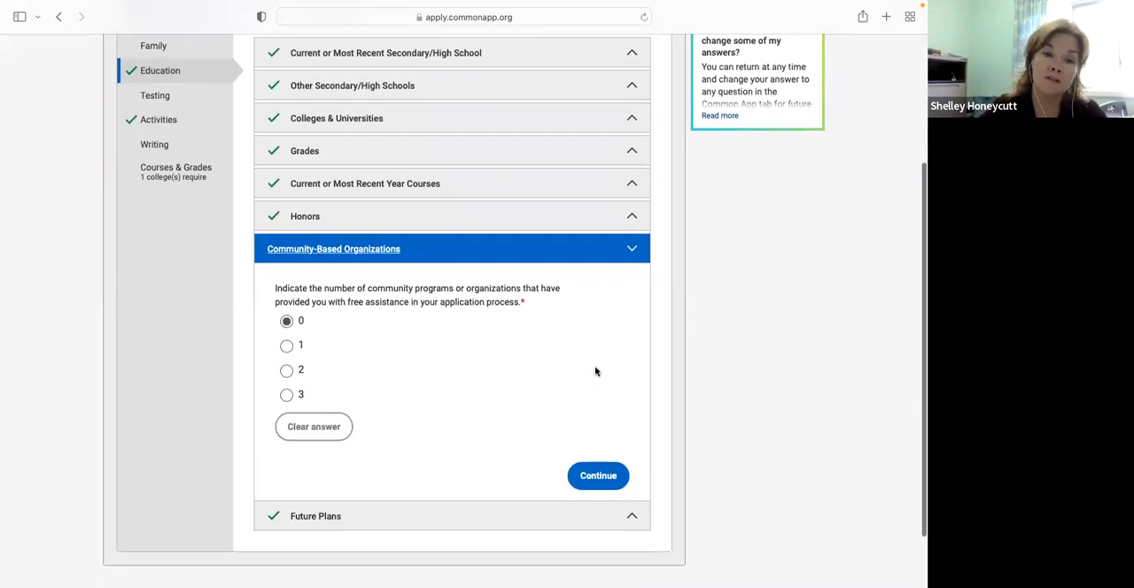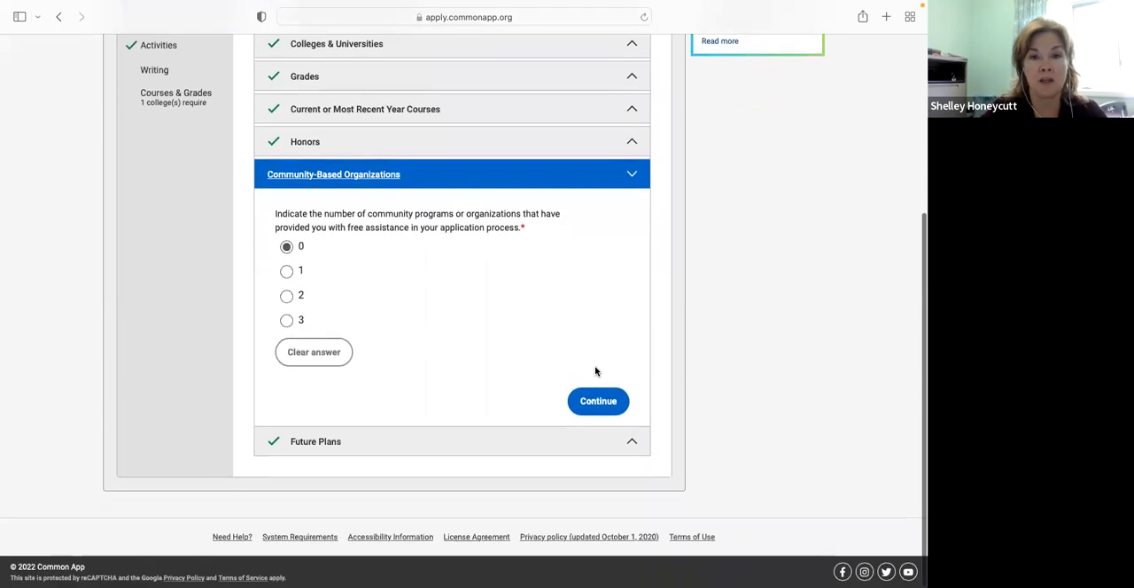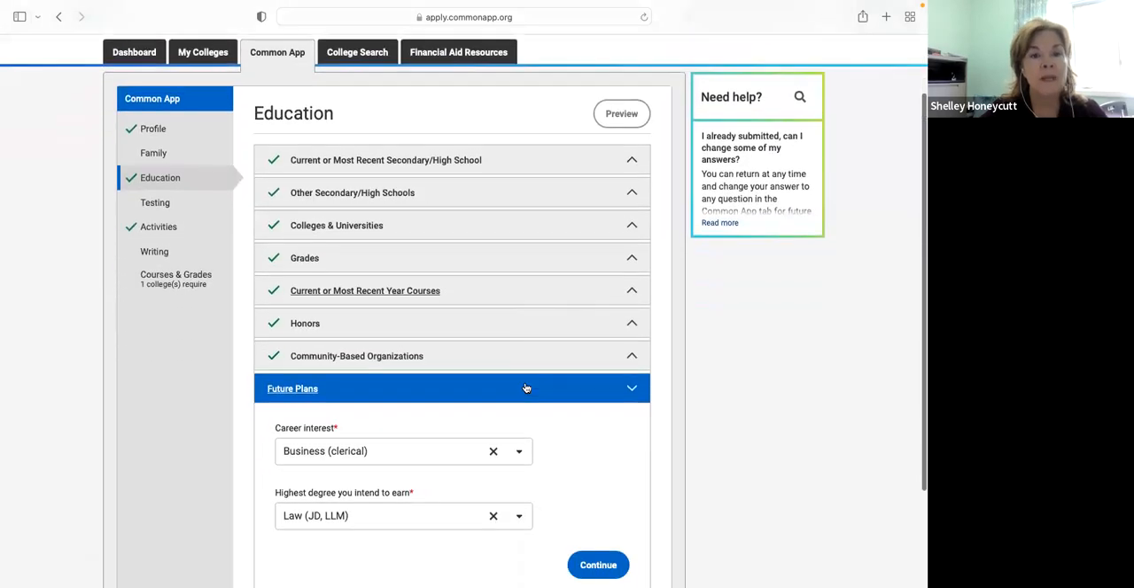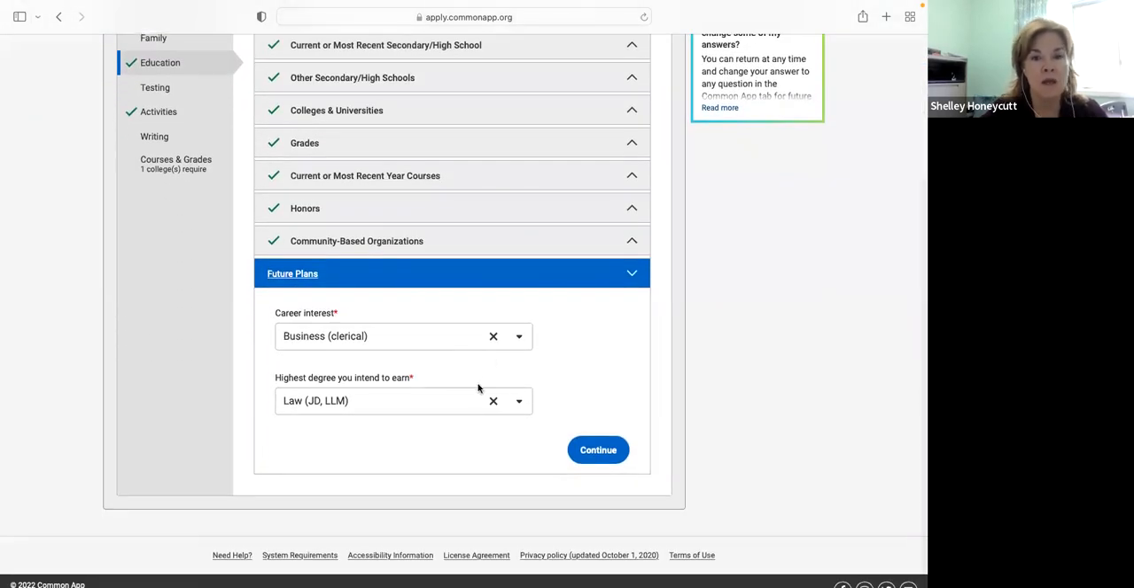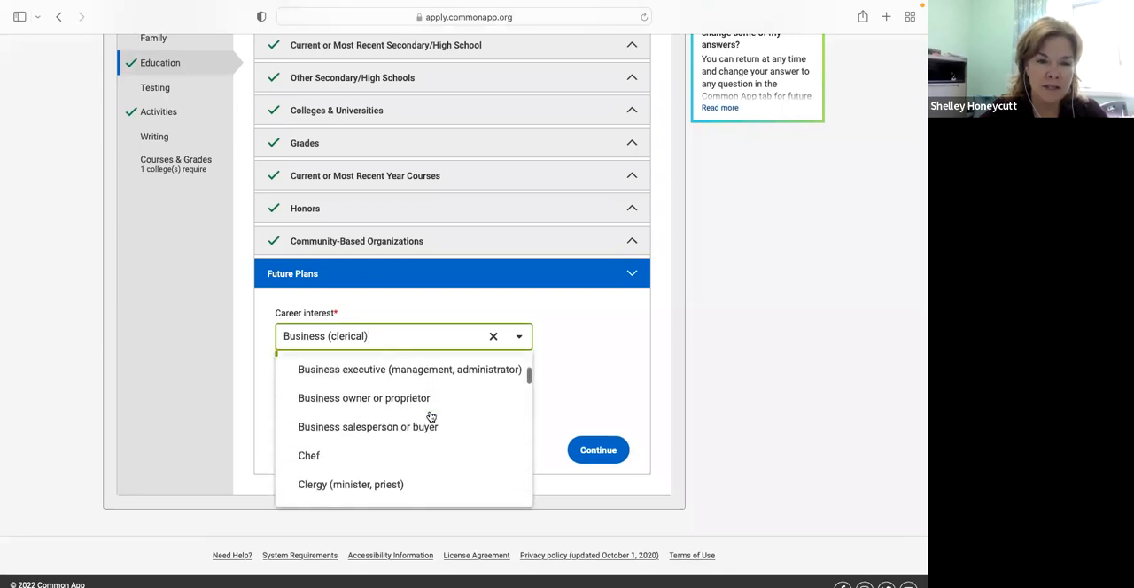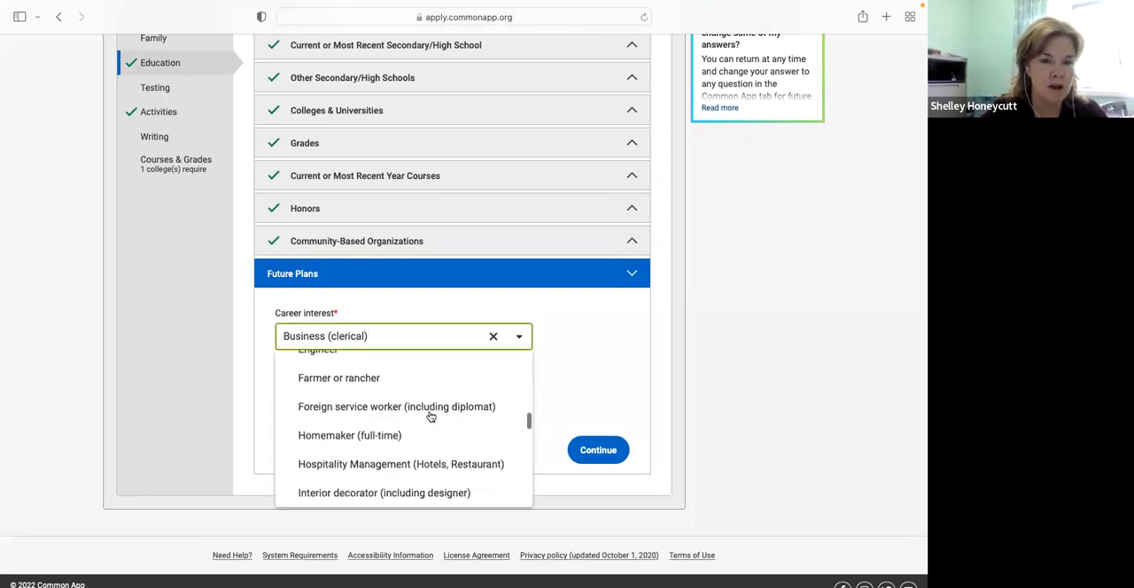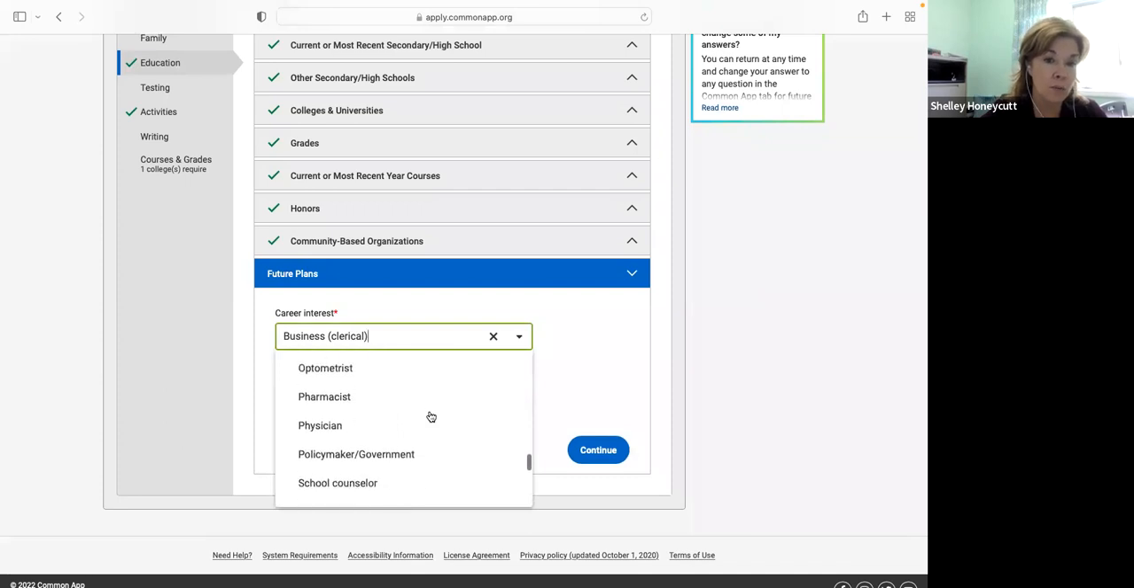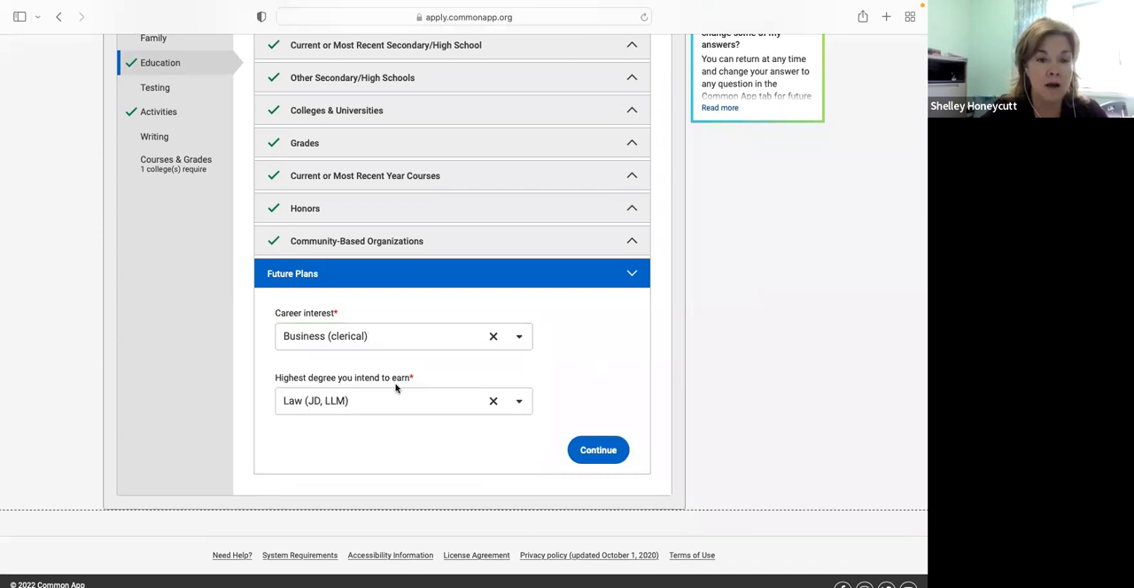Over here, this is just asking if you have a community organization helping you with the application, and then it asks about your future plans. Not all of these are descriptive. You can select other if you don't see what you plan on going for. And I would suggest that you put the highest level of degree that you anticipate you would go for here. If you're applying to different types of majors at colleges, please know that you could put it in here, send it out to the colleges.